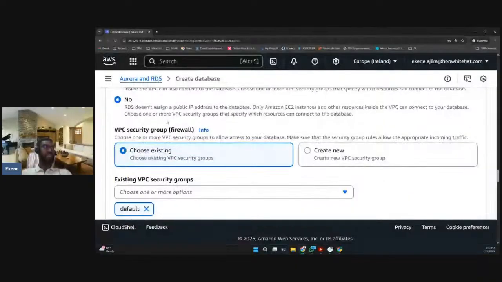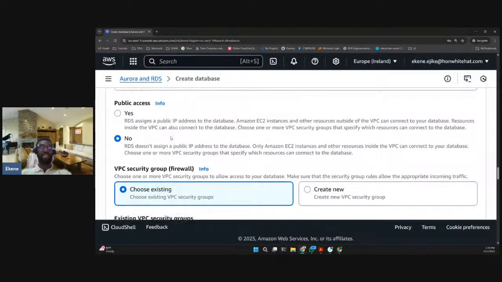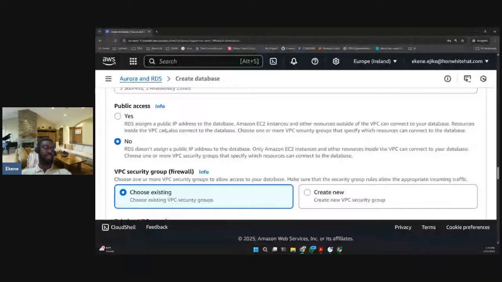And for public access, no. If you turn this to yes, it means your database will have a public IP address and anyone anywhere can connect to your database. For this, we don't need it because it's only our ECS cluster that's speaking to our database. So we don't need to give it a public IP address.